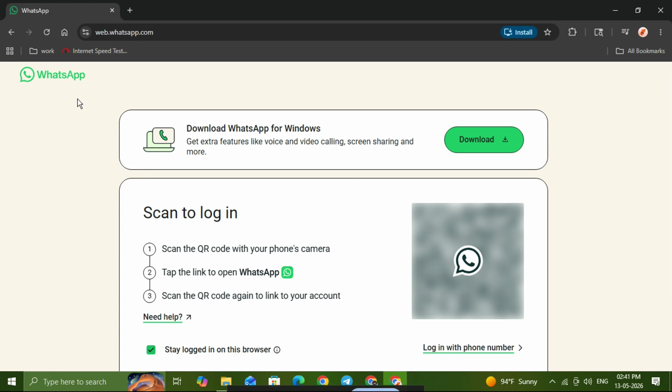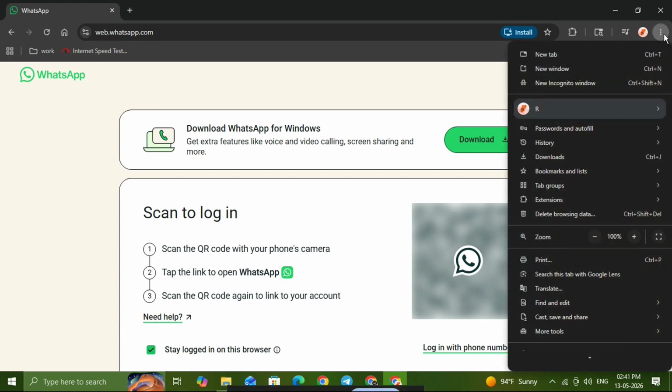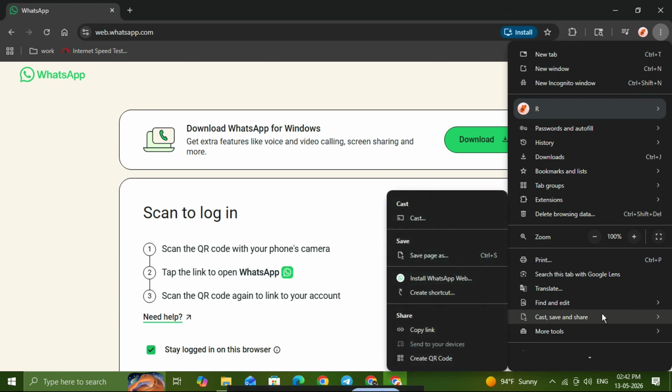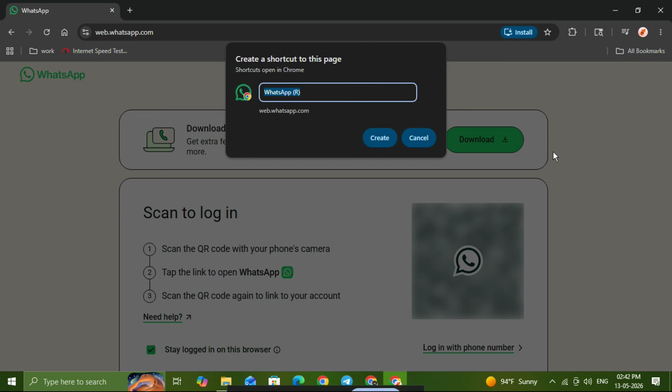After that, look at the top right corner of Chrome and click the three dots menu. This opens Chrome's main menu, where you'll find several options for customizing how the browser works. From there, move your mouse over the option that says Cast, Save and Share. A sub-menu will appear, and inside that menu, click Create Shortcut. A small pop-up window should appear on your screen.